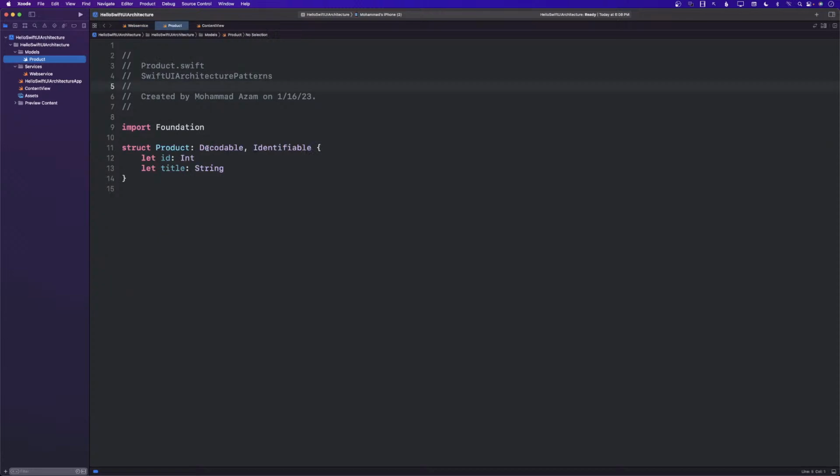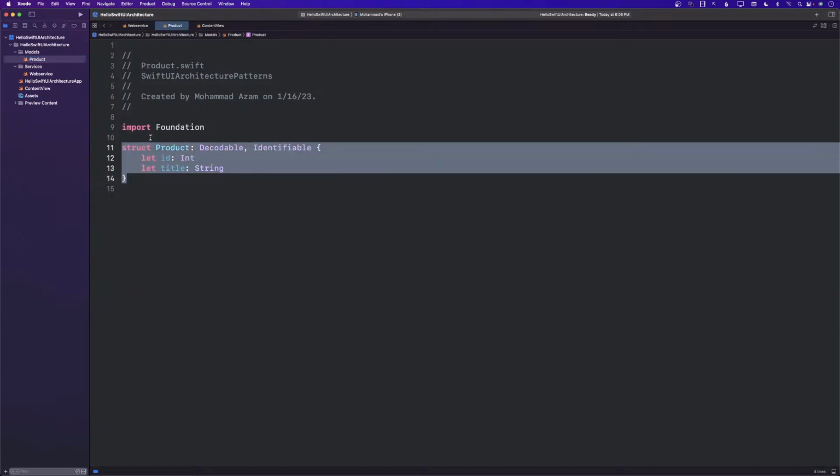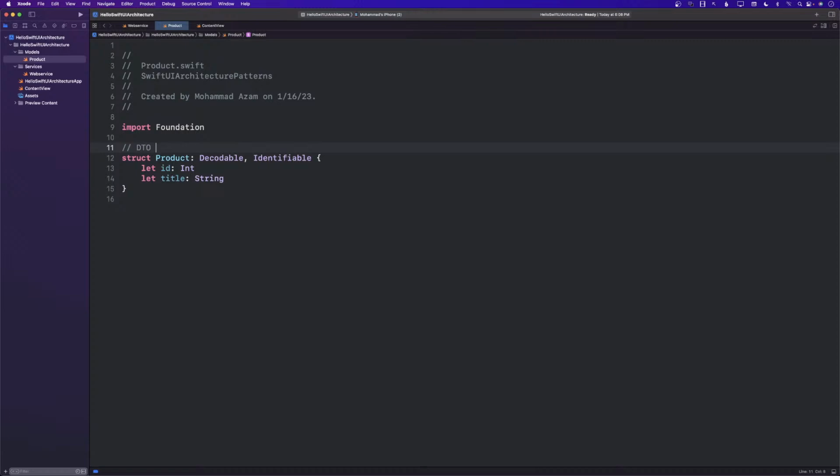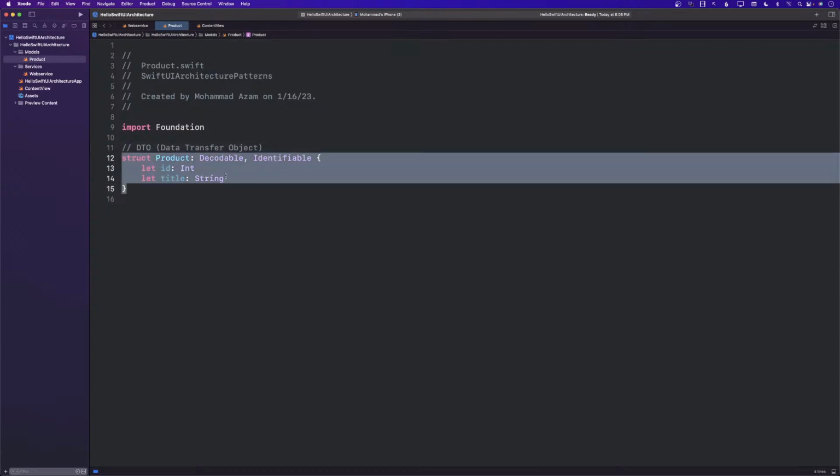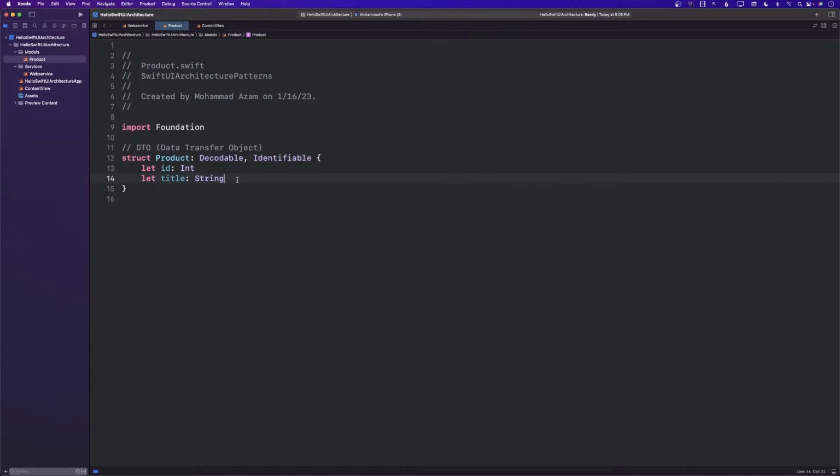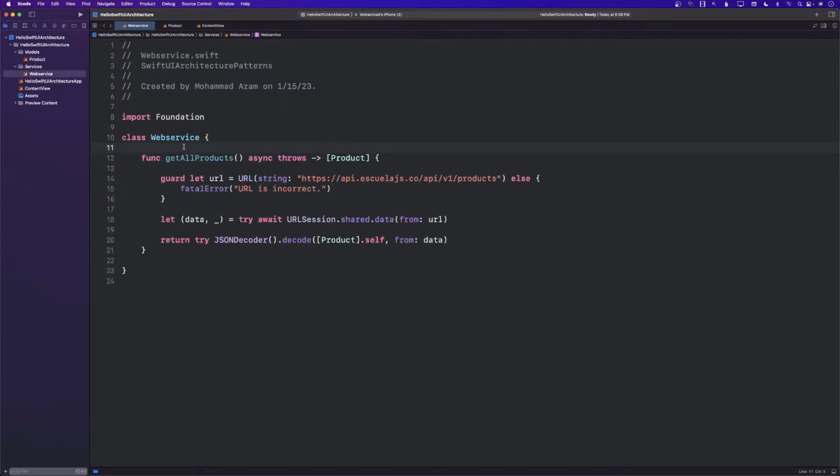The product, in our case, is a model. It's basically a DTO, which stands for data transfer object. It's not really a domain model. I mean, there's really no logic in there. It's just a structure that will be populated once the data comes from the JSON service. And you will see that it will remain the same, meaning we are going to use this product structure and this web service for all the different architectures.